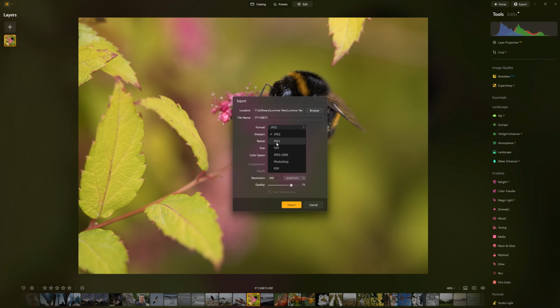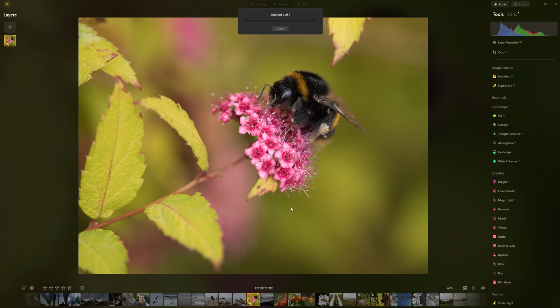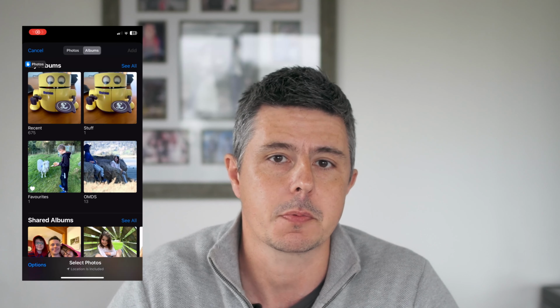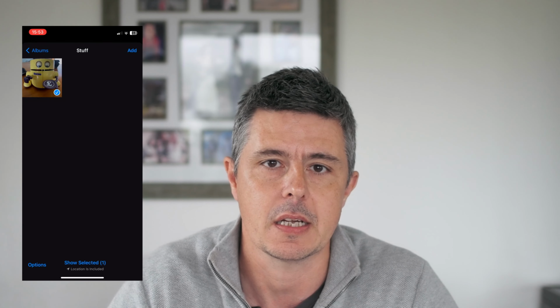Now, as you might expect, Luminar Neo is compatible with JPEG files, many different RAW formats, and also Apple's HEIC format. When you have finished editing your photo, you can resize, compress and export that image as a JPEG, a PNG, a PDF or a Photoshop PSD file, and you can export that image to email, a local folder or Luminar Neo Share. So Luminar Share is an iOS and Android app that enables you to trade your images between your smartphone or tablet and your Luminar Neo catalog.